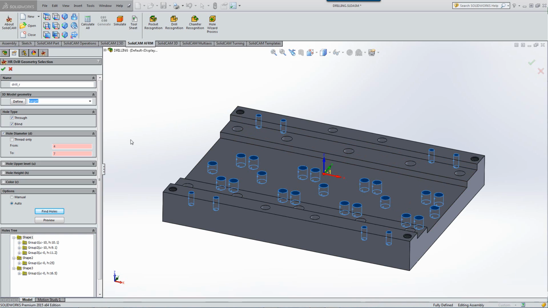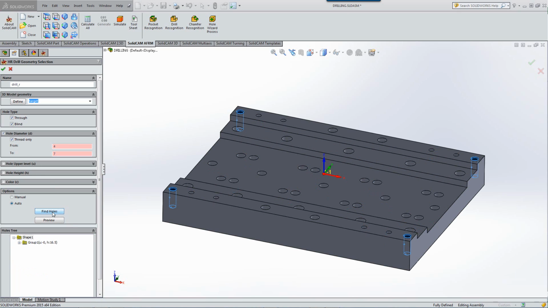We also have a filter for only finding the holes that have threads in them. For example, if I click on Thread Only, and now click on Find Holes, it'll pick out those 4 holes over there, because those 4 holes have threads in them, and it also falls in between this category of the sizes that I'm looking for.